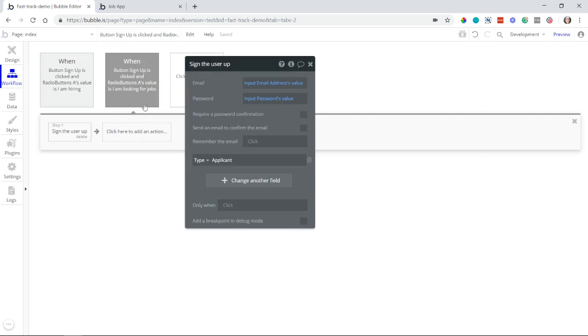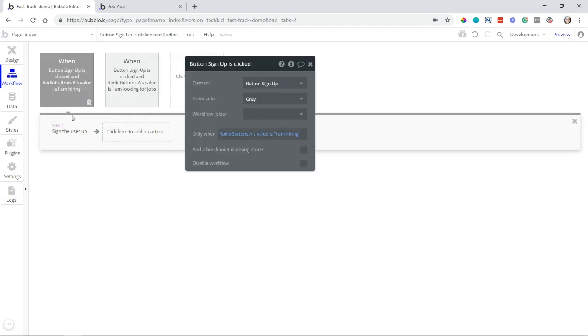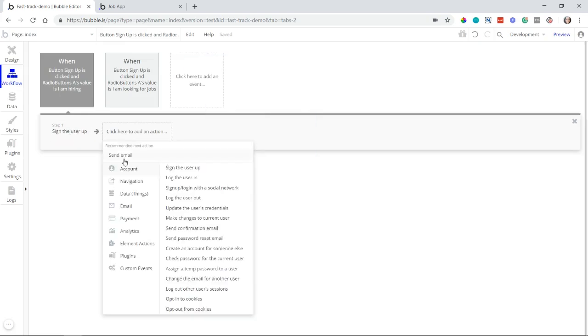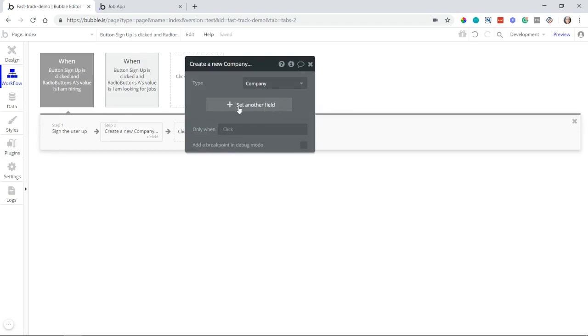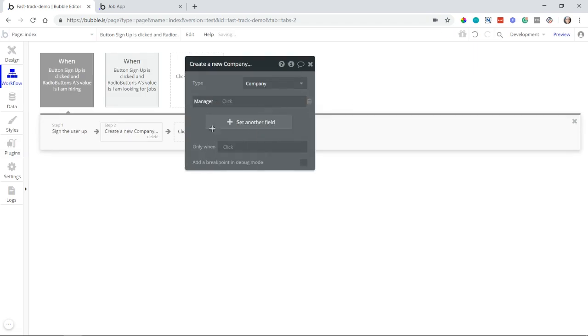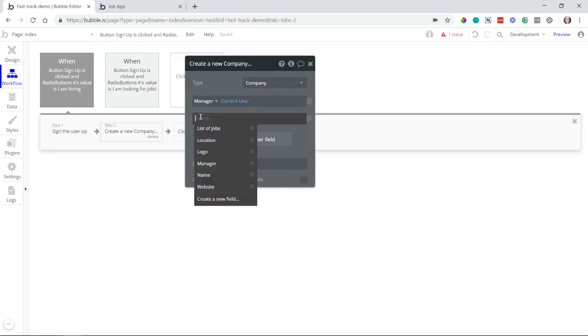Okay, so that's one thing right off the bat that will allow us to split things off like that, and we can have specific values being saved depending on who they are. Now, if they are a company, let's say that we go ahead and create a new company record right after sign up. The new thing will be a company. We'll go ahead and set the manager field to the current user. Once you sign up a user, they are now the current user, okay?